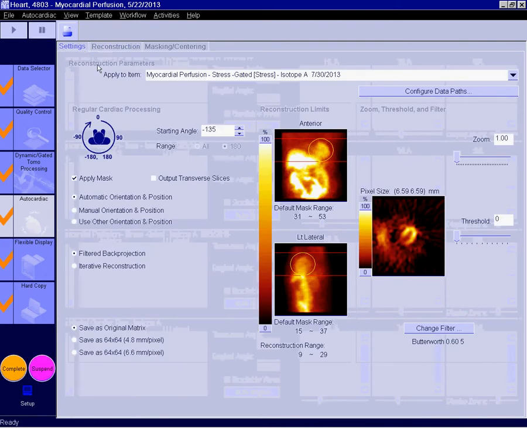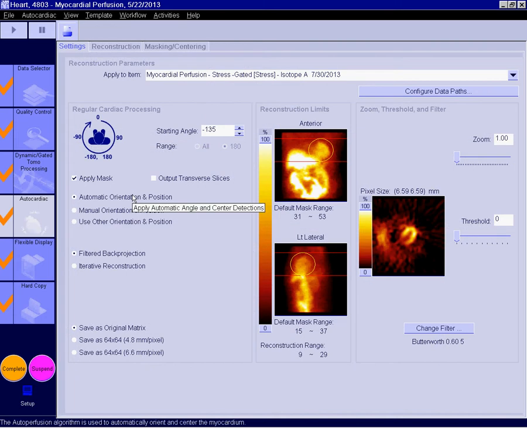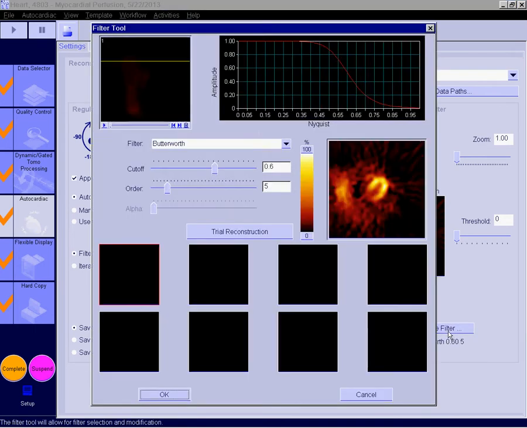So if we click on the settings tab, it's going to do a filtered back projection, and it's going to use a Butterworth filter with an order of 5 and a cutoff of 0.6. If you want, you can change the order here. 5 is common for resting cardiacs. You can change this here. You can see the amplitude and Nyquist changing as I change the order and cutoff.